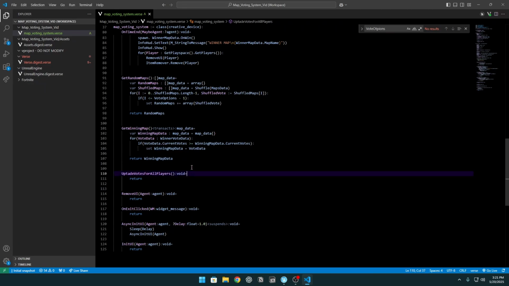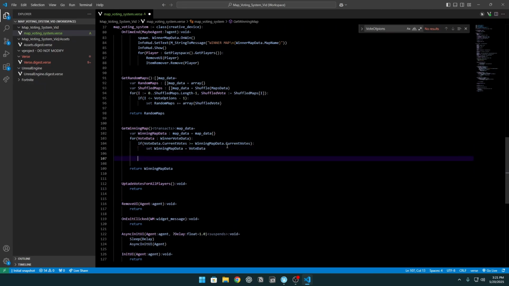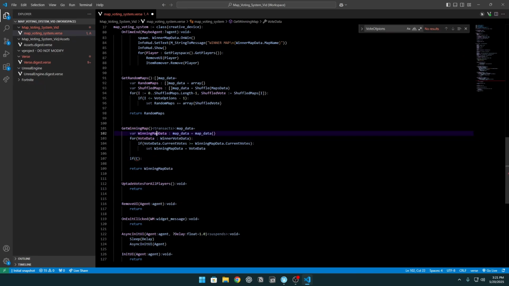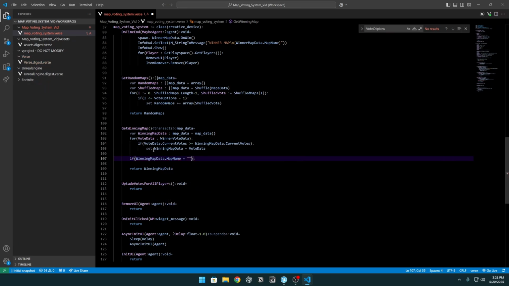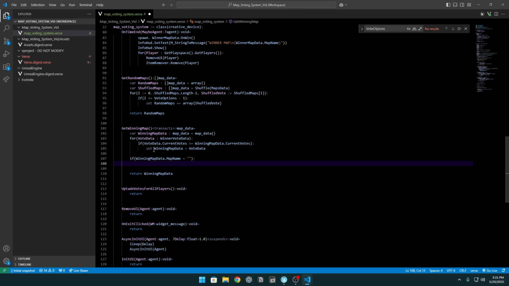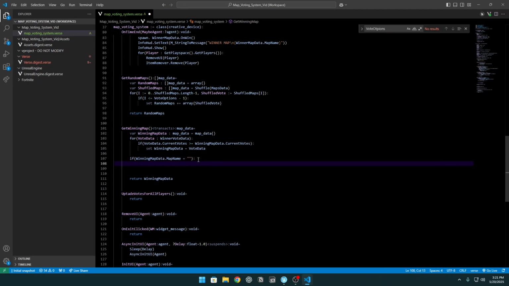Okay, and after that, if our winning map data's map name is clear, so you don't say we get some default one, for example, from here. Okay, so basically it's an error. We want to basically get some random map.